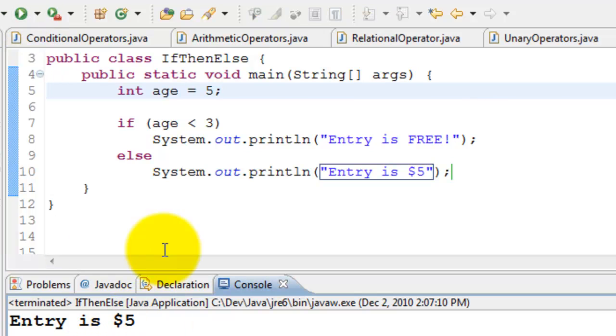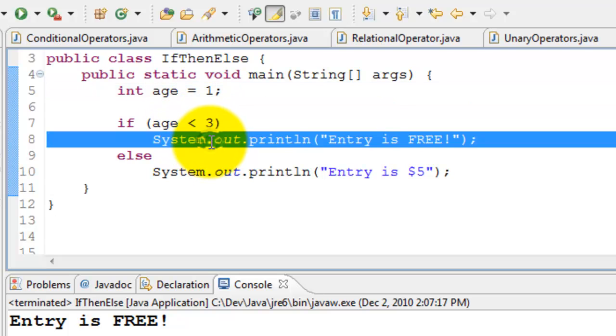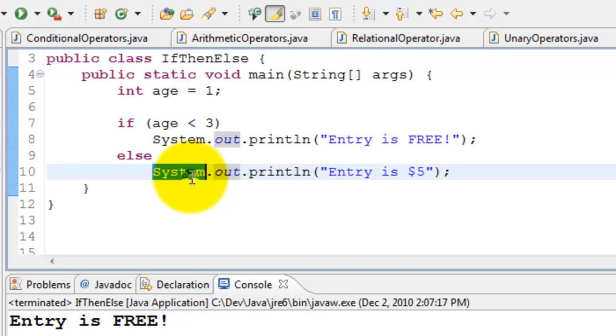Entry is $5. If the age is less than 3, say for example 1, it prints free. So if this condition is true, it prints the first statement. If it is false, it prints the second statement. That's about the if-then-else statement.